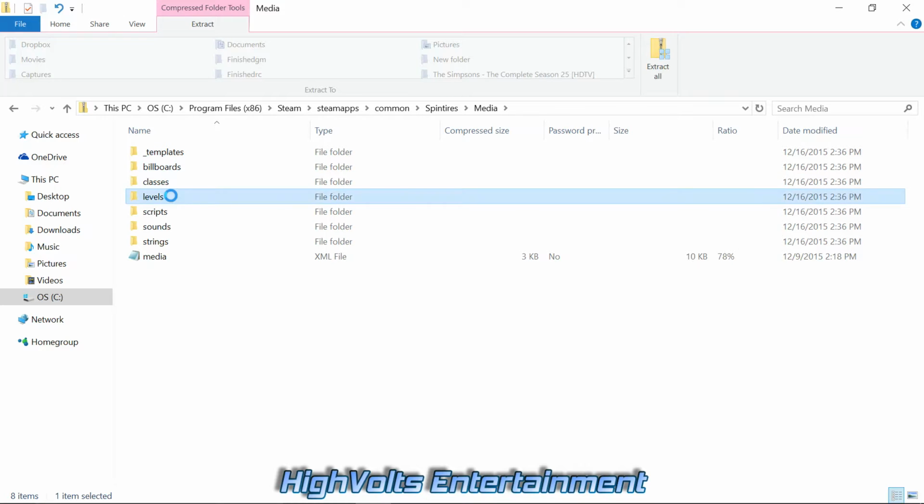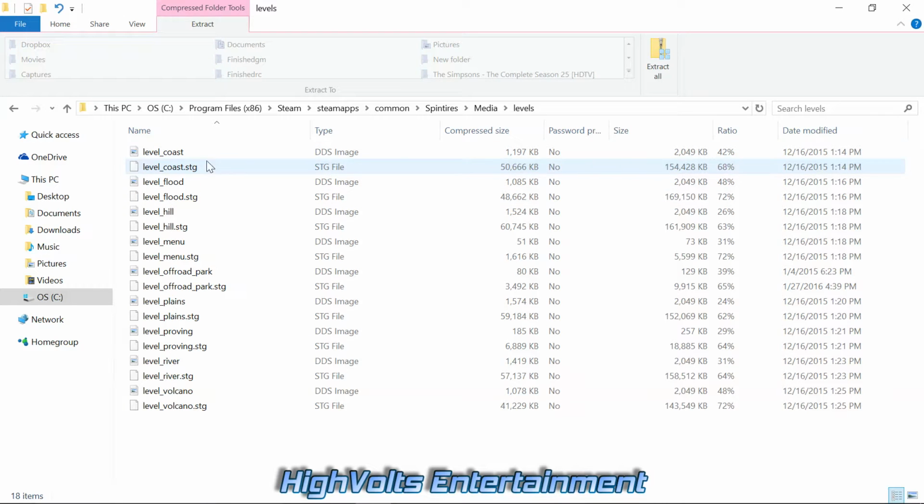So for the levels, you should just be able to go into the levels folder here and add them in here just like any of the other ones. You can see here I have the off-road park modded map already installed here, and it works in there, and it still allows me to play the multiplayer.